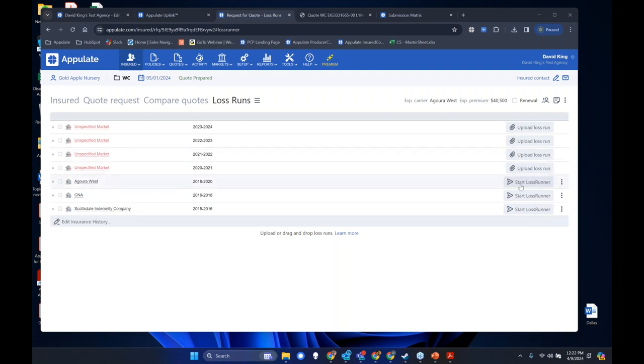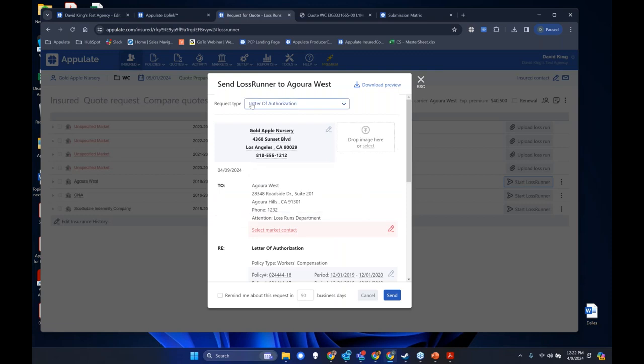How you do that is you hit Start Loss Runner, and then in here you've got a couple different letters to choose from. You've got a broker of record letter, a letter of authorization, agency or insured loss run. Most agents that are using this for new business, it's going to be a letter of authorization, existing BOR, right? So we'll leave it letter of authorization, makes it real easy here. If you've got an image for your insured, sometimes this does help these go through a little easier. You can just drop their image onto here and it'll make it on their letterhead, which is kind of neat.